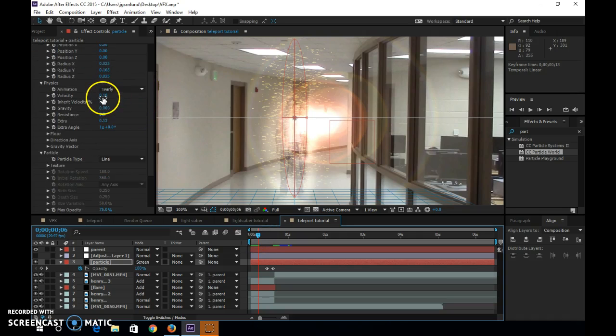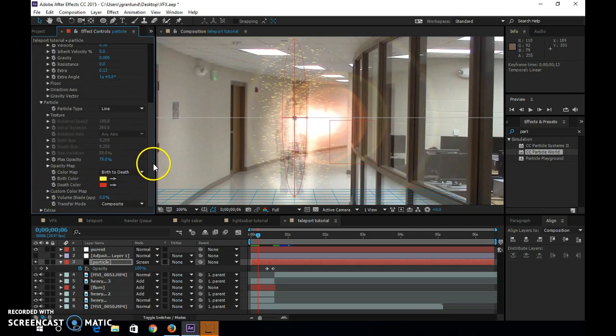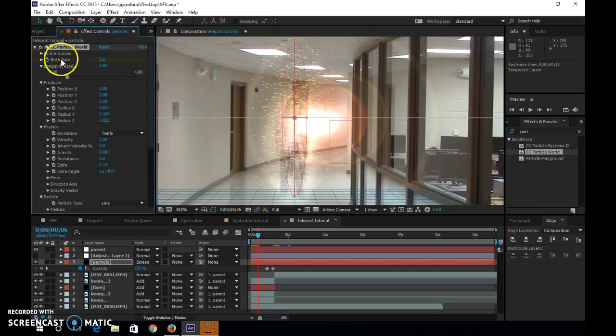Under the physics, we're going to set the velocity to 0.1. Gravity is going to be set to 0, and extra is going to be 0.13. Now all these other aspects in here, you can change this. You can try and you can change them, see what you like. Particle type, I'm going to leave it at line, but you can try some other things if you want to.